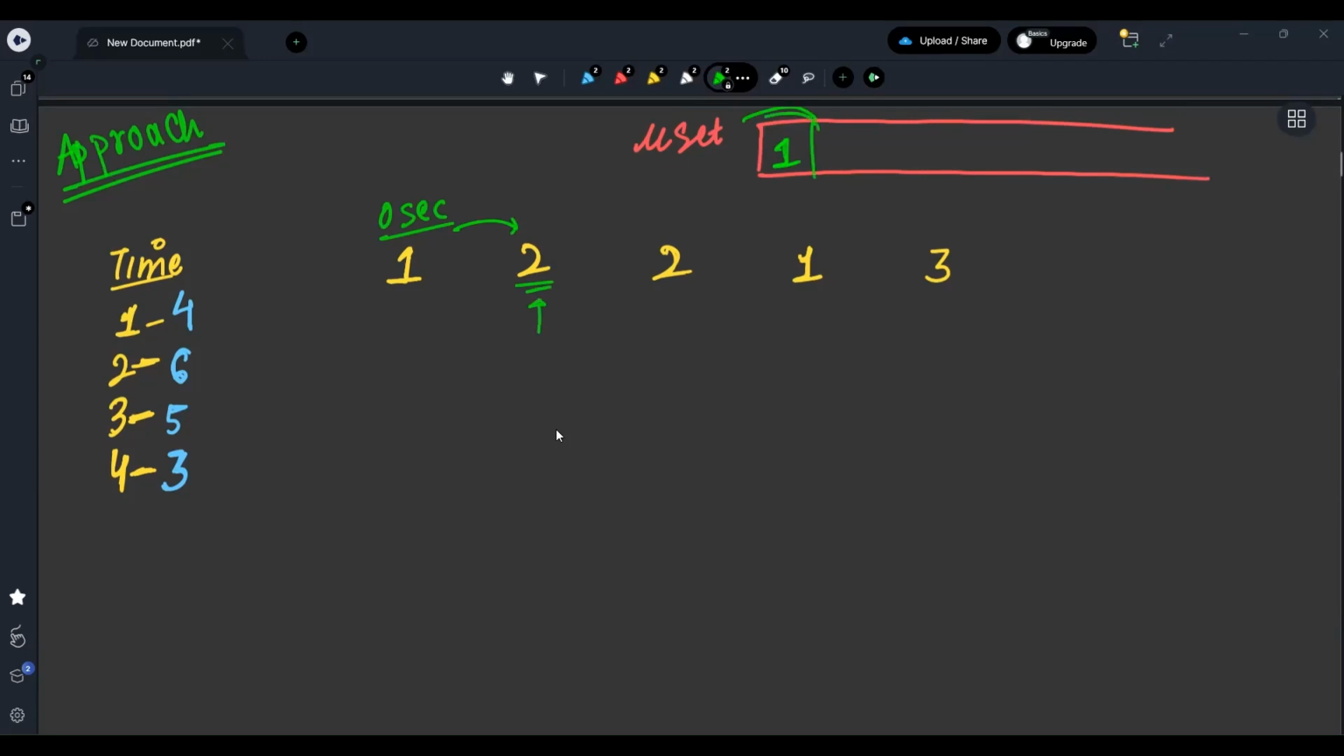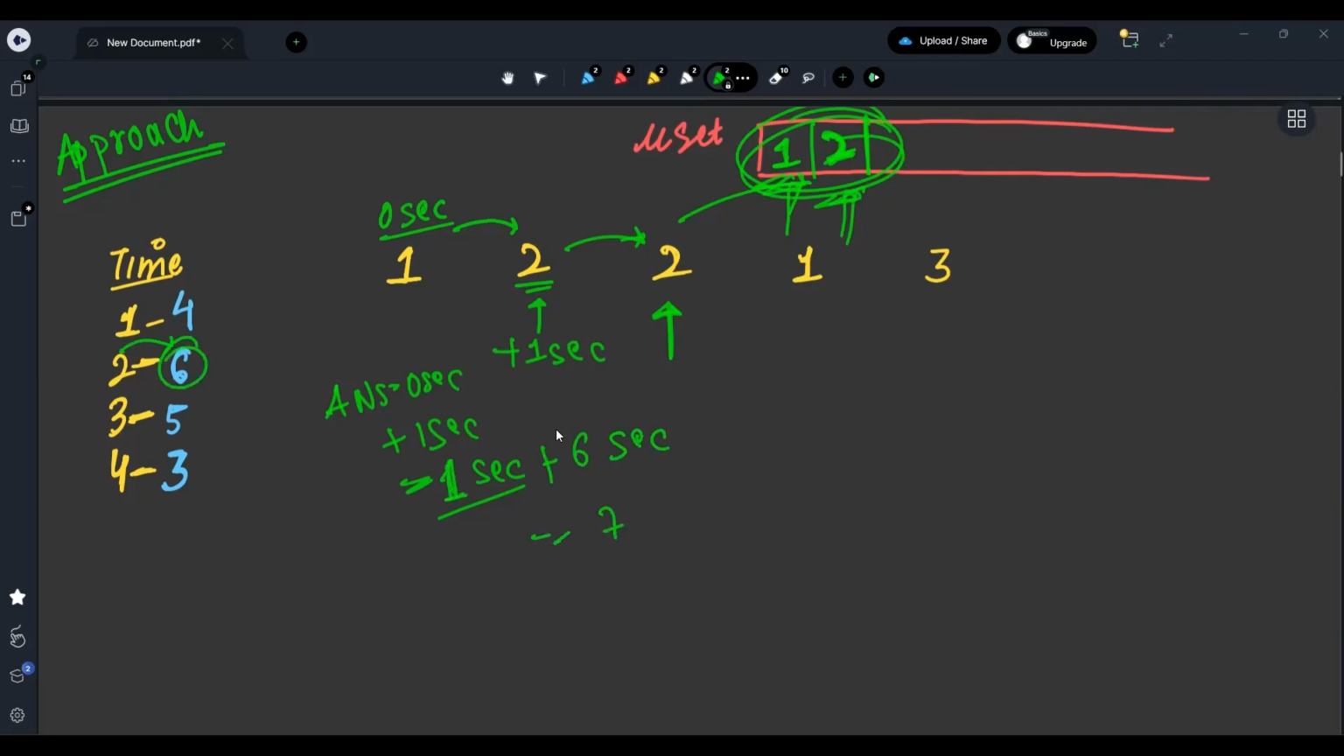Let's move ahead. Now I will say 2. Is 2 found in the set? No. I will say okay, just do plus 1. Means I am adding to the answer; we have 0 seconds initially, and when I come here I will do plus 1 second, it will become 1 second. Before coming to 2 again, let's add 2 to the set first. Now let's come to 2. Is 2 repeated? We will check in the set. Is 2 available? Yes, 2 is available in the set. That means it is already repeated. So in the answer we will add 2's time, that is 6 seconds. Just add it, it will become 7 seconds.